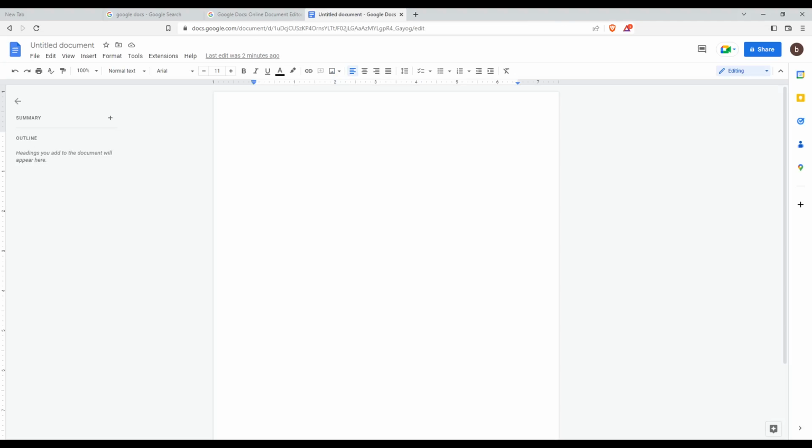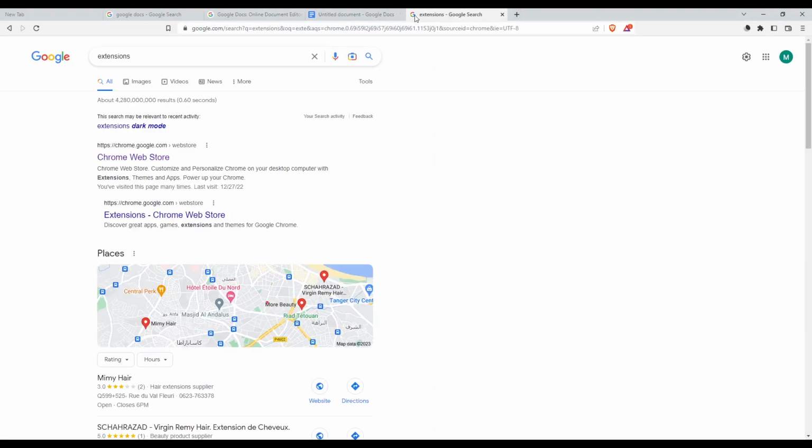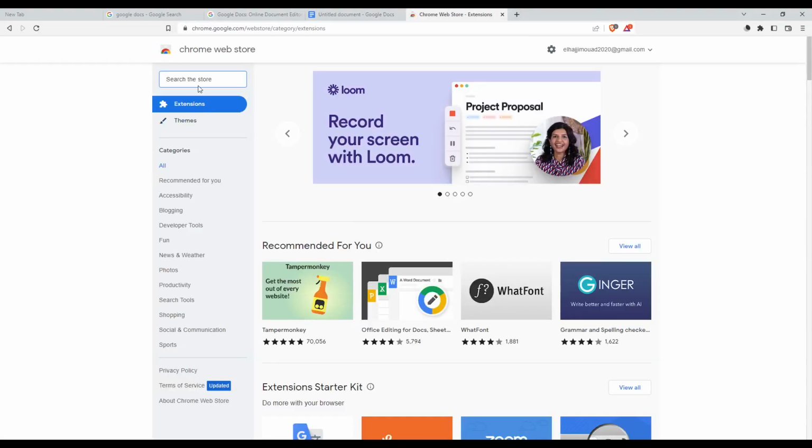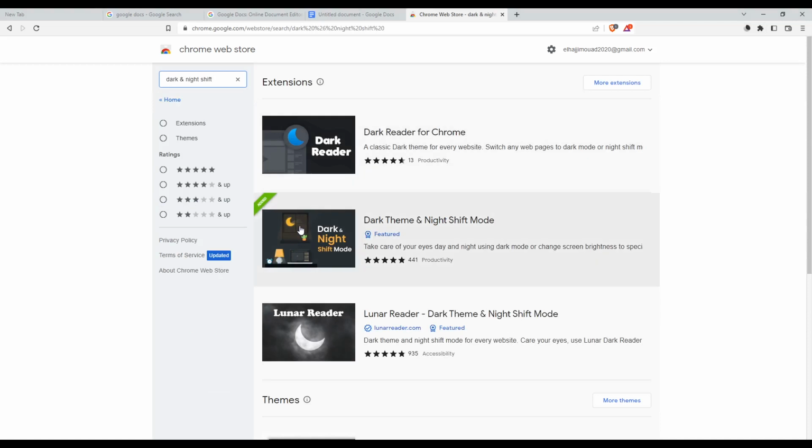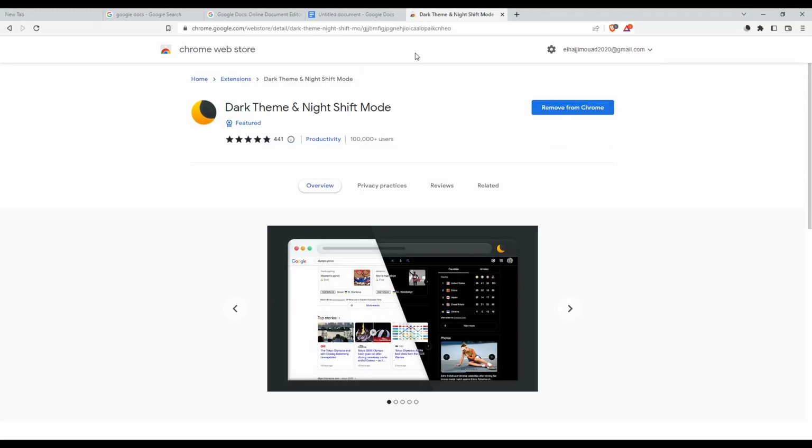Once you are here and you want to enable dark mode, if you notice, you will not have any option to use dark mode. So if you want to have dark mode, you will need an extension. All you need to do is open a new tab, go to extensions, and go to the first link. Now look for this extension, which is Dark and Night Shifts. Let's type it, hit the enter button, and it's going to be this one. You'll find it featured, so make sure to click on it and add it to your Brave, or whatever browser you have.